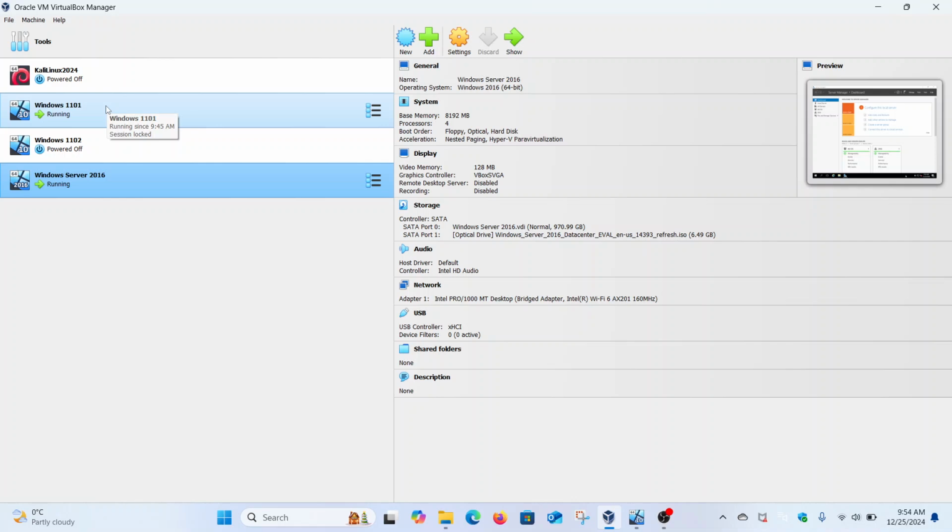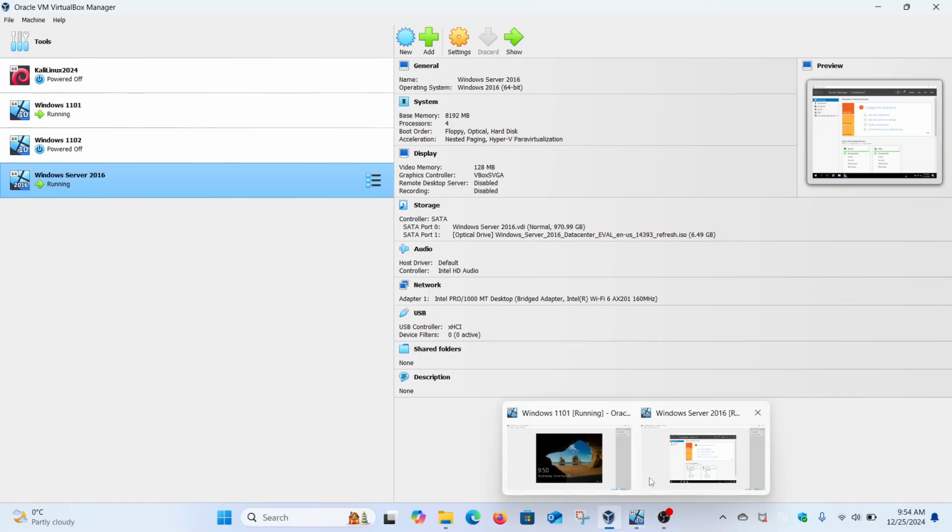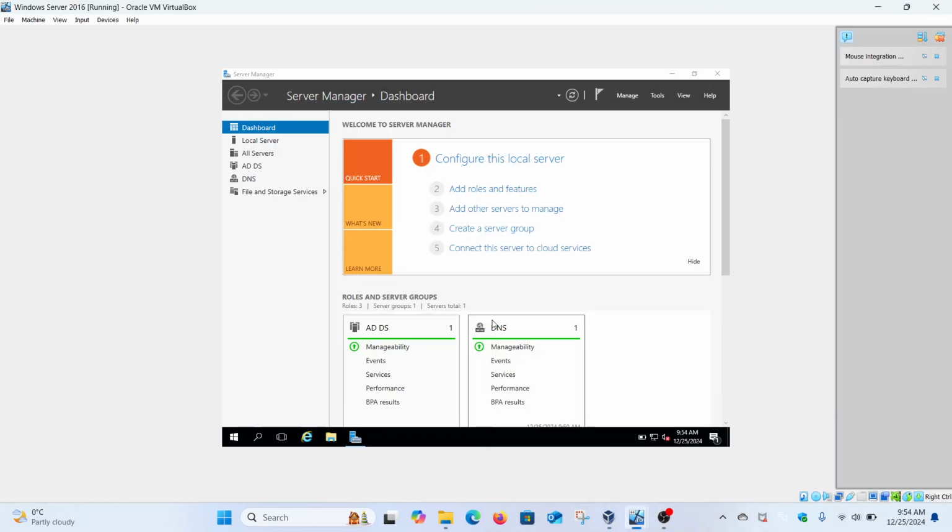So let's begin. First, I'm going to speak about what is DHCP, and then later on I'll start creating the DHCP server. So what is DHCP? It basically stands for Dynamic Host Configuration Protocol. It is a service that automatically assigns IP addresses and network configuration to devices on a network, and this helps devices like computers, printers, and phones connect to the internet or communicate within the network without manual setup.